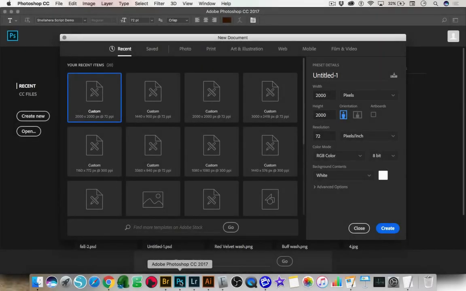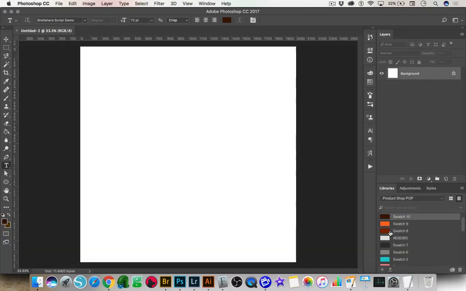Alright, let's go ahead and get started. The first template I'm going to make is the Autumn Vibes template. And I'm going to start by making a new document in Photoshop. I'm going to make it 2000 by 2000 pixels. I'm going to have the resolution at 72, the color mode RGB color, and the background color white. And then you're just going to go ahead and click Create.